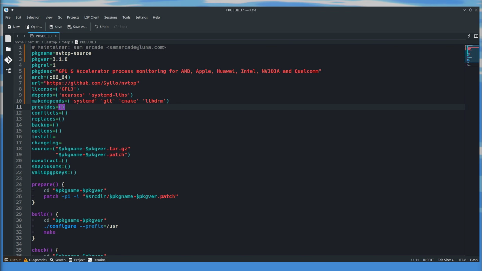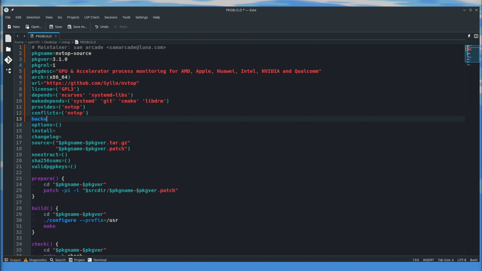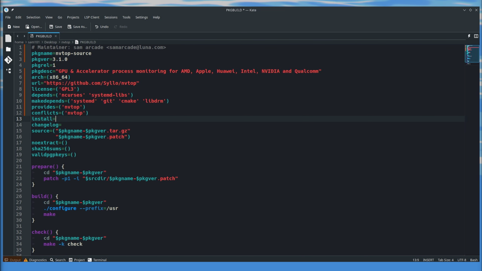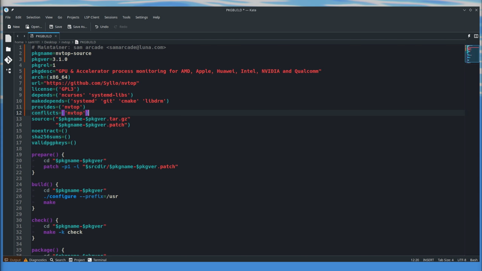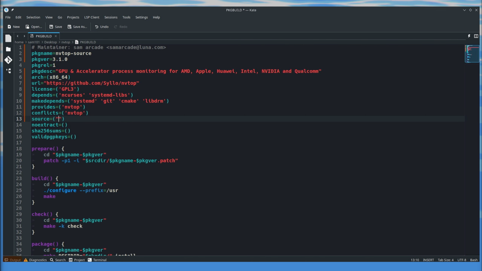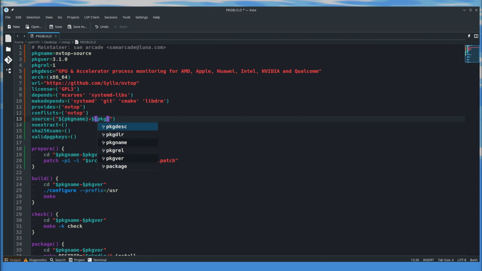For the provides and conflicts field, it is going to be the nvtop. We don't need replace, backup, option, install or changelog, so remove them. There are multiple ways to add source of the package. It can be the link of a archive file or it can be the git URL. And now to add source of the package, simply add package name dash package version. Then add double colon git plus URL of the package.